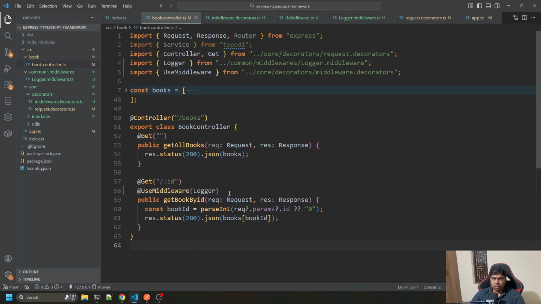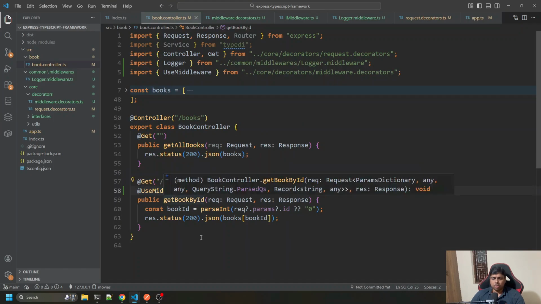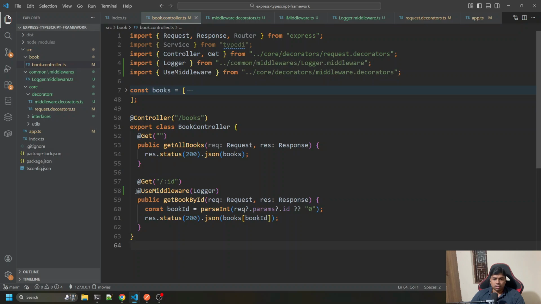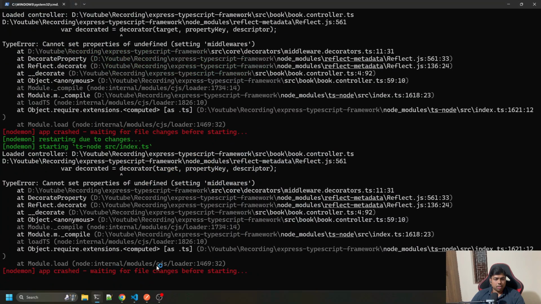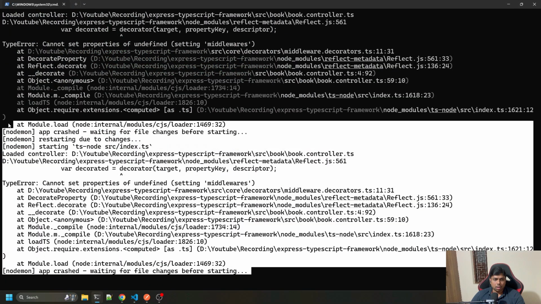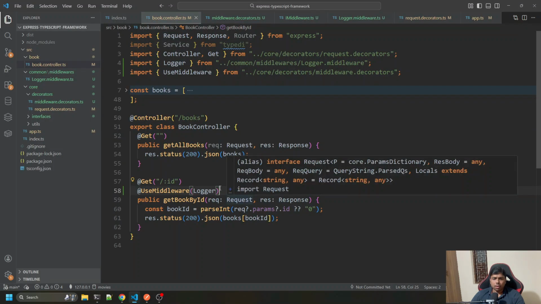I cannot force the developer or user of this repository to use this use middleware on top of get, right? So my framework should be robust enough to handle this, right? So now if I save this one, see, everything is crashing, all red, right? Okay, so we will fix this one. So how to fix?